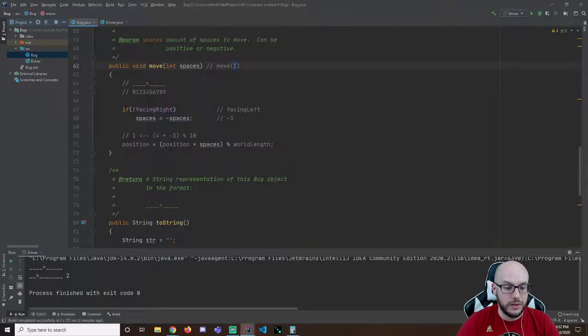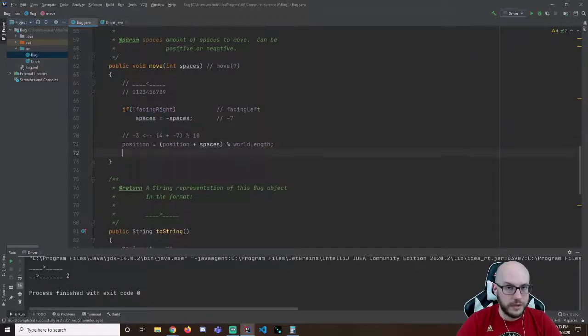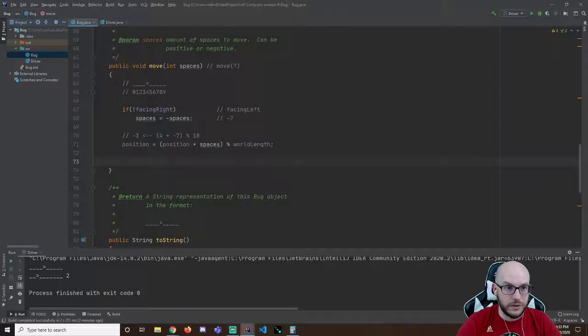Let's try maybe a different number. I'm going to move like 7. We're going to ask, are we facing left? Yes. Spaces, which is 7, will become negative spaces. That is negative 7. We'll do 4 plus negative 7. That gives me a negative 3. Negative 3 mod 10 is negative 3. Uh-oh. That's going to push me out of bounds. Right? I am this far to the left.